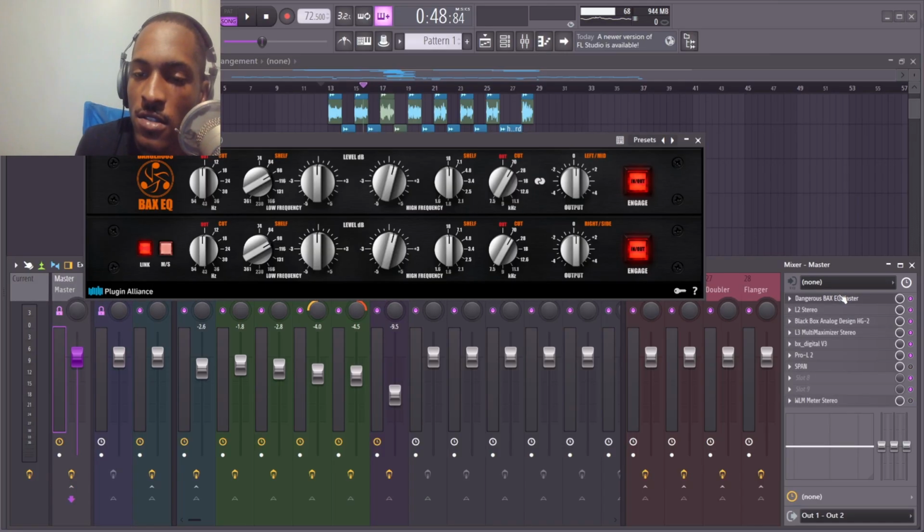So yeah, my master chain. This is what I pretty much do now. I always do the Dangerous BAX. I love this thing. I'll do the Dangerous BAX for brightness, just to add that top end that you hear on the radio. So I'll play with and without.